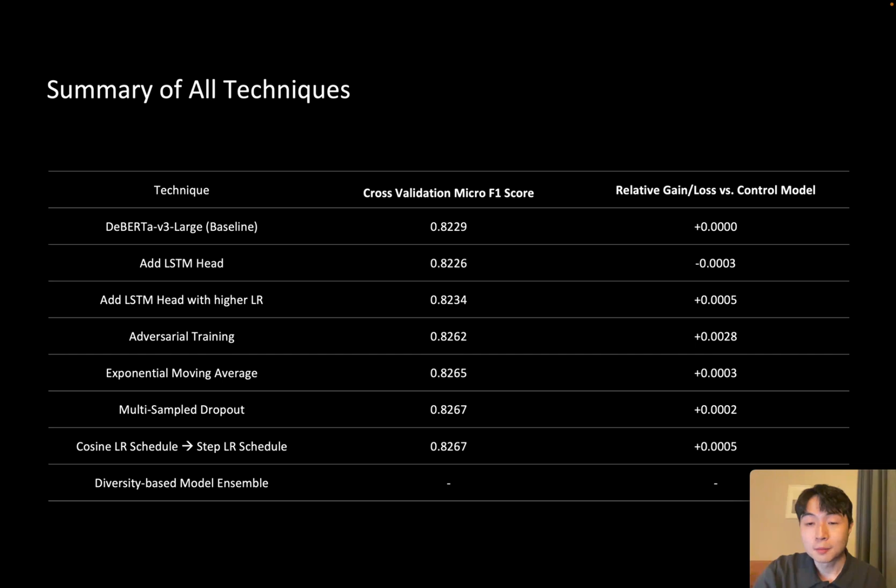And here is a summary of all techniques we have applied. We used the pre-trained DeBERTa v3 large model as baseline and added an LSTM head with a different learning rate from other pre-trained layers. We applied adversarial training, which led to the biggest increase in cross-validation score, exponential moving average, and multi-sample dropout. Changing the learning rate scheduler from cosine to step LR schedule also led to an increase. Note that the last two cross-validation scores are the same because control models for each were different.